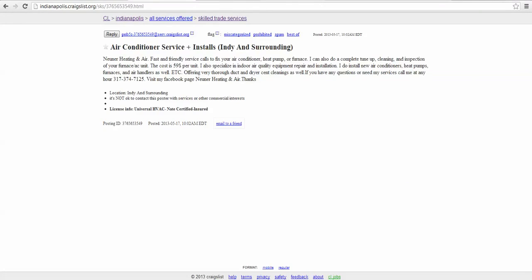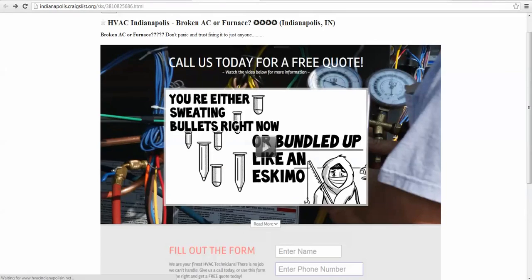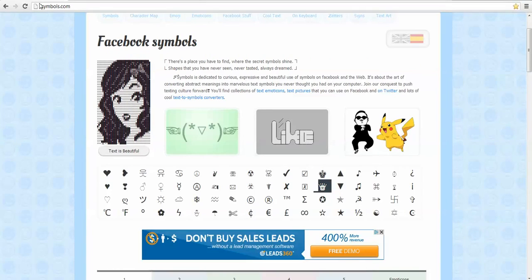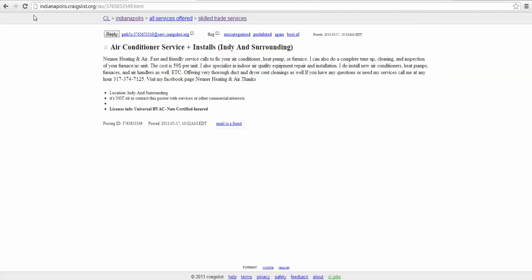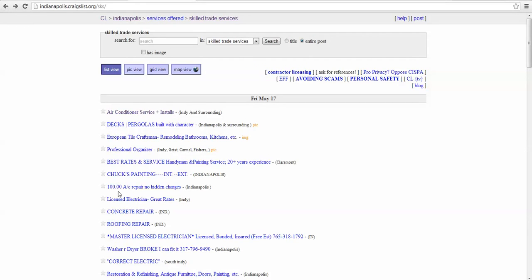I just wanted to point out that having an image ad versus just a straight text ad is always going to be more beneficial to you. And then using things like fsymbols.com to make your subject lines stand out a little bit more like this. You can add those to the front. You can add them to the back. Just do something to make your ad stand out whenever someone's scrolling through here, right?